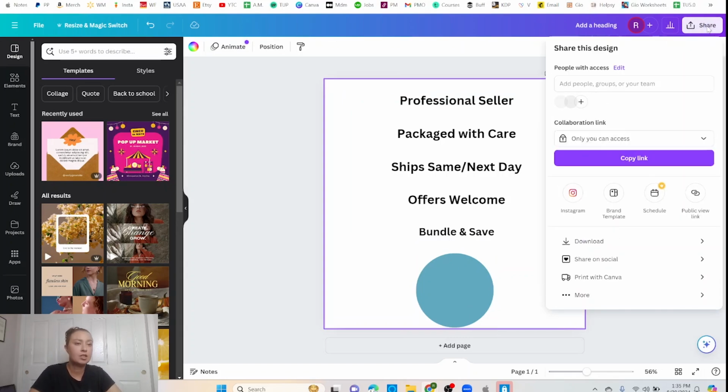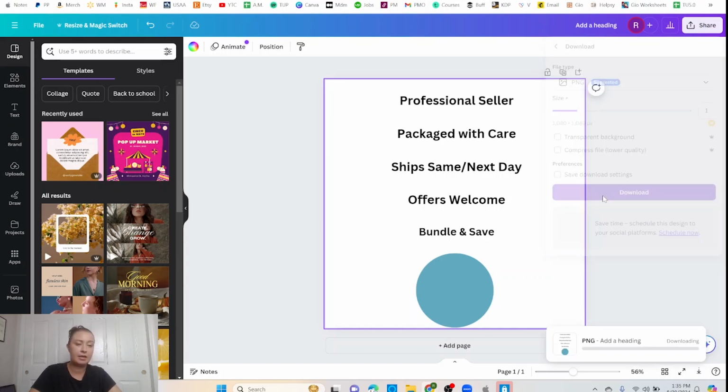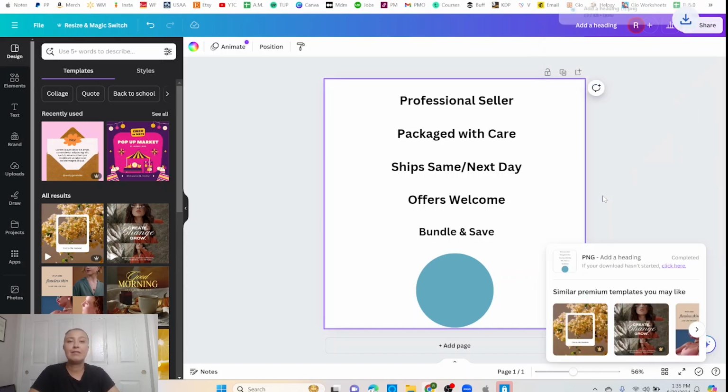And now I'm going to click share. I'm going to click download, PNG, that's fine. Click download. So now this is going to save it to my computer. And now it's just a photo like any other photo. It's a PNG file, just like your photos of your dresses and your pants that you list in your Poshmark closet. It's just the same.